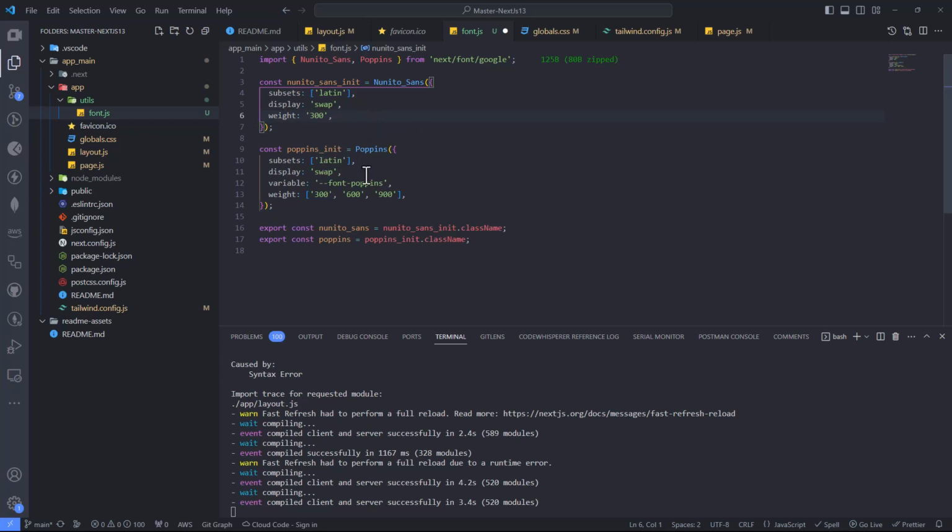Over here we did the same setup for Poppins. For Nunito Sans the weight is 300, just like you do in Google Fonts. Before, you would go pick the weight from the website, set up, and then get your links and the CSS setup. But in this case it's different. You just get the weight you want. We want 300 for Nunito Sans, and then over here we had a subset, we had the same display swap, and then the variable again, which we don't need in this case. And then we selected three weights for this font.